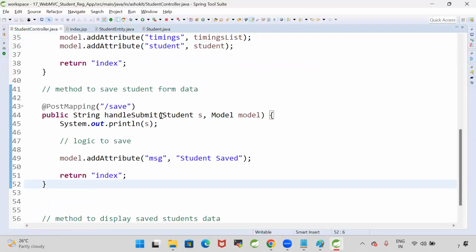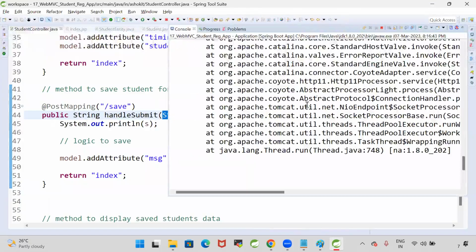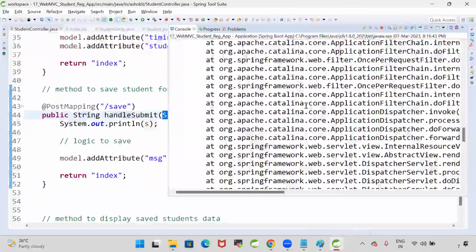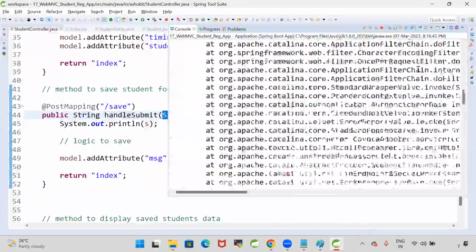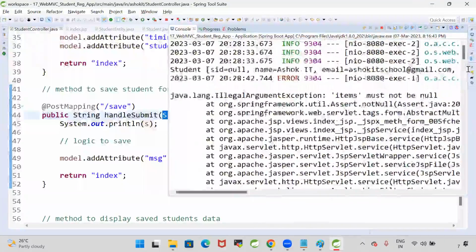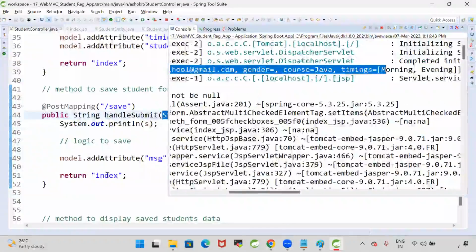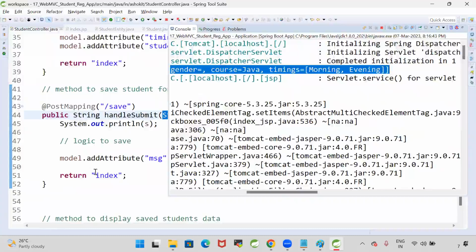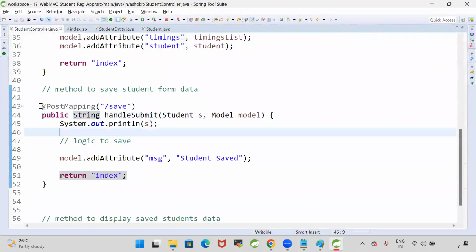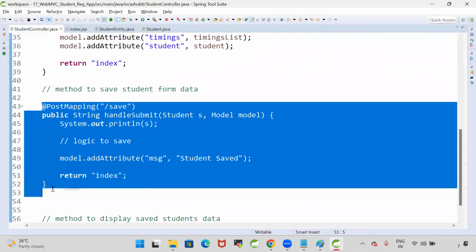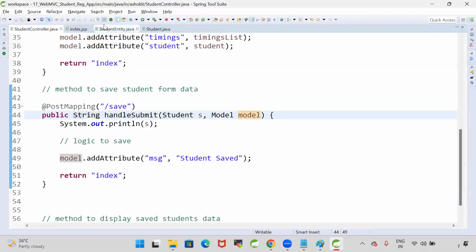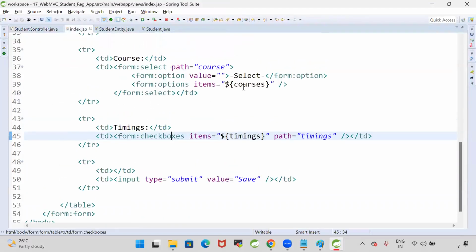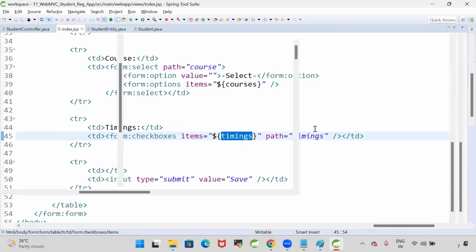In this method, we are capturing form data. That is fine. Form data will be captured. After capturing the form data, here you see data is coming. After data is coming to the form, we are returning the same page. It is loading the index. When it is loading the index for the second time, after the form is submitted, the model will not contain these values. Courses not available in the model, timings not available in the model. That's why it is failing.